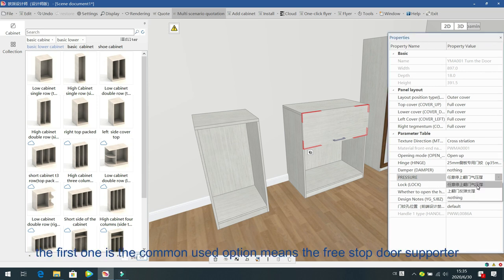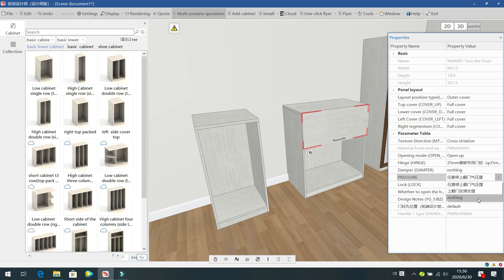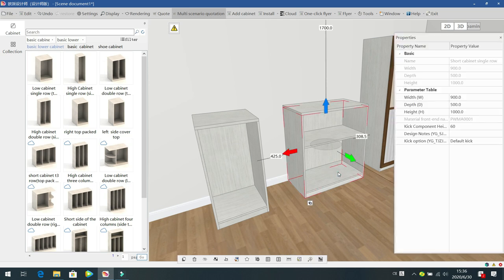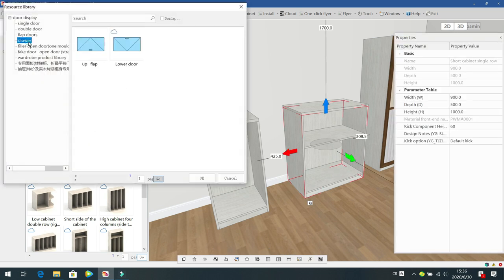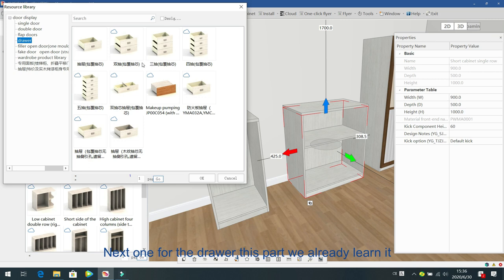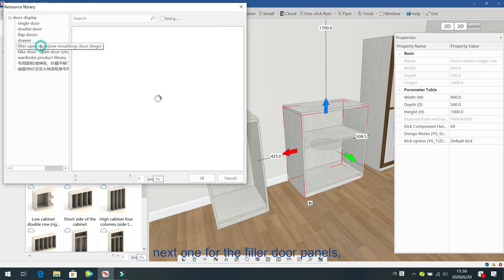Okay, the first one is the commonly used option, the free stop door stay, which means this door can stop in any position. And the second option is for the rebounder door stay. The last one means none, we do not need the door stay, maybe sometimes our customer wants to buy from elsewhere, we can choose this option. Okay, this is for the uplift. Then okay. Next one is for the drawer, this part we already know. Okay. Next one is for the filler door panels.